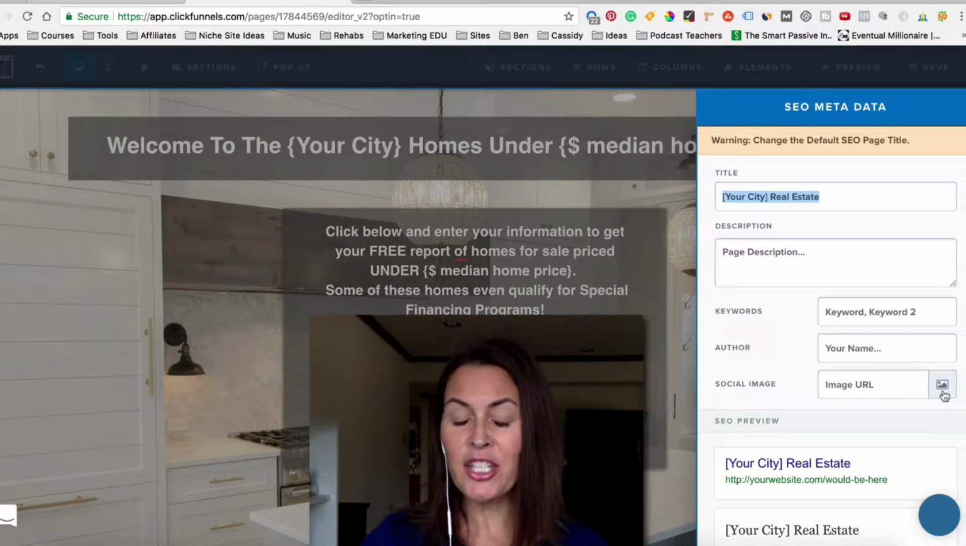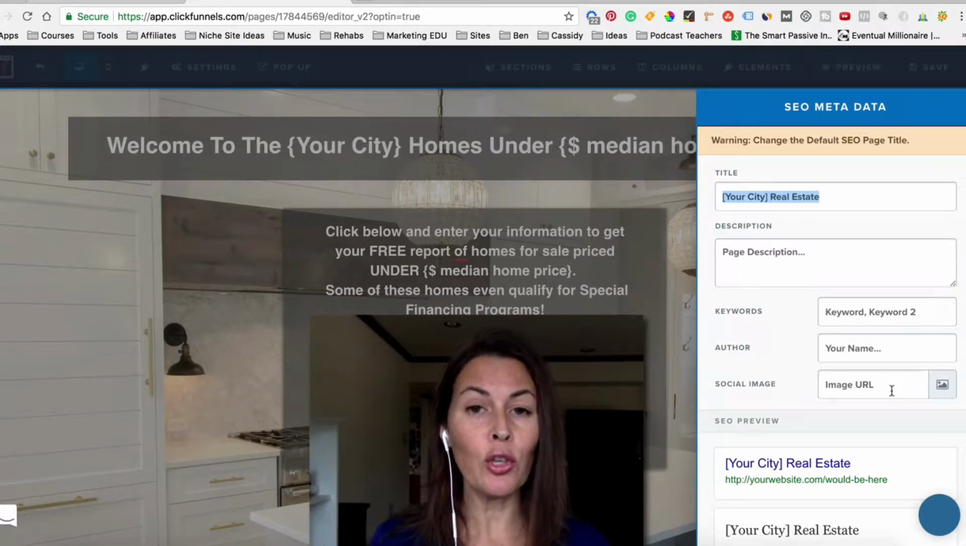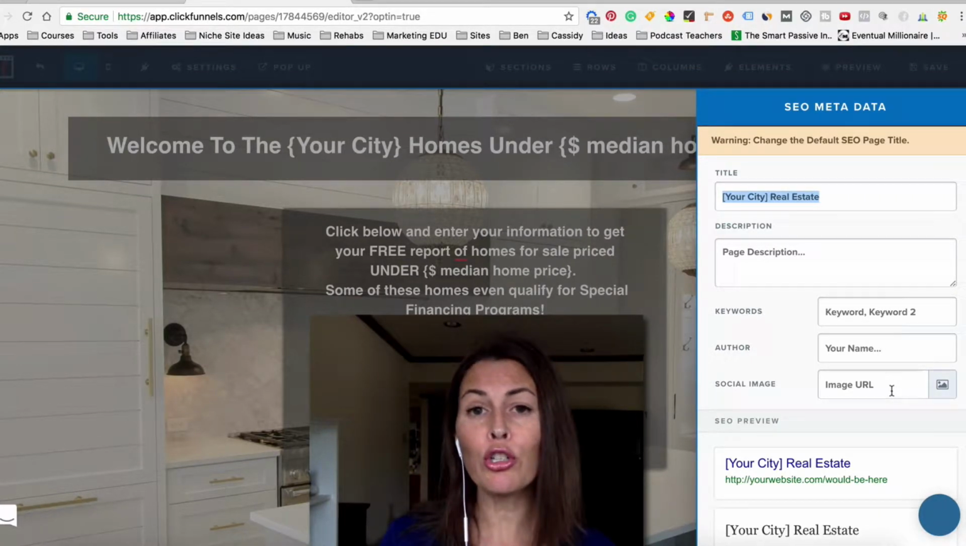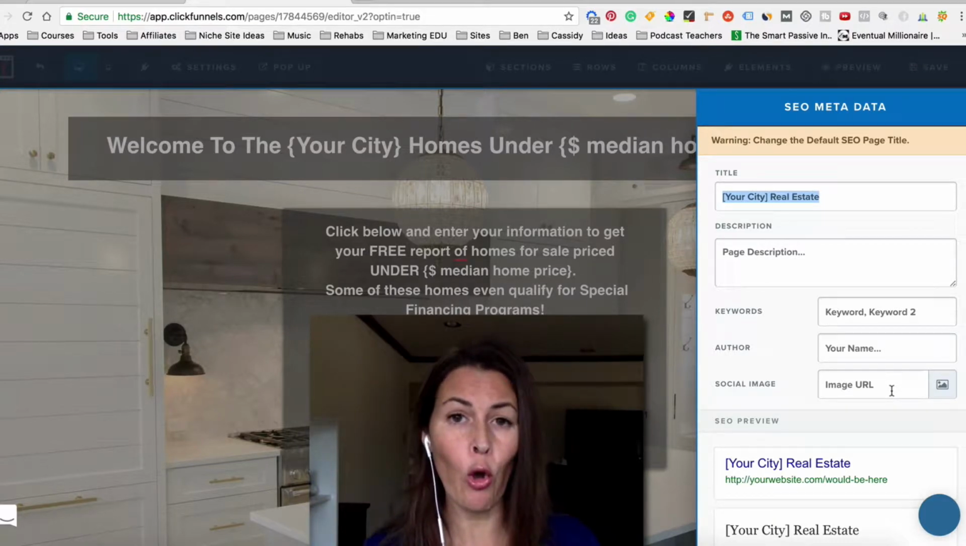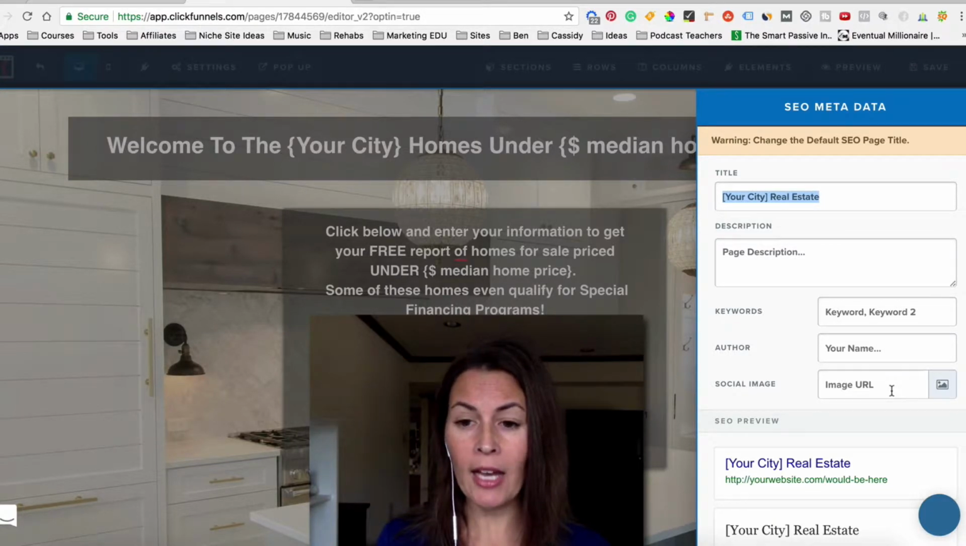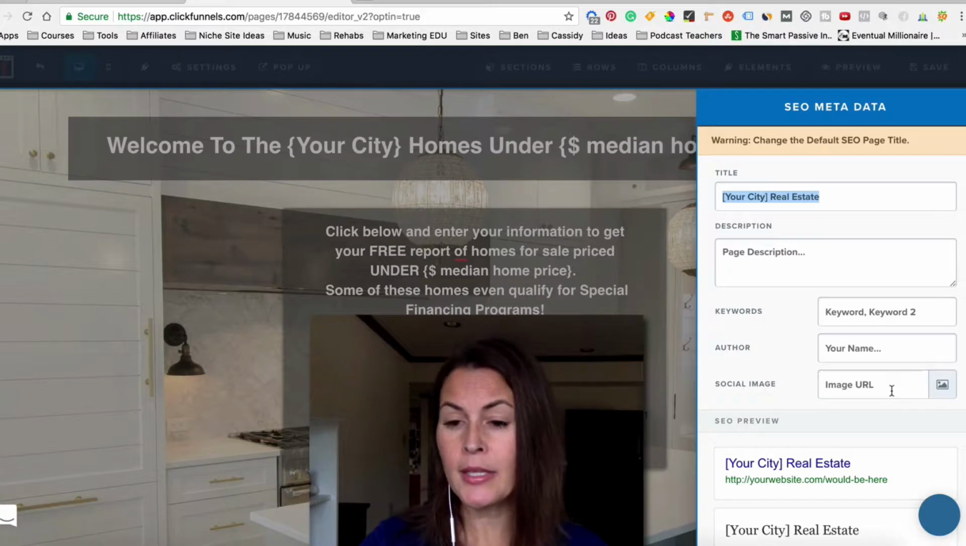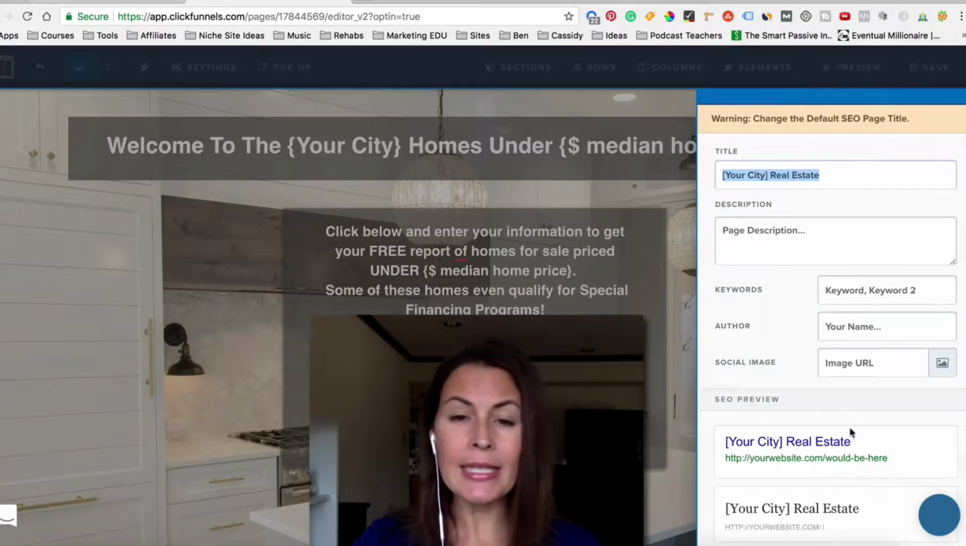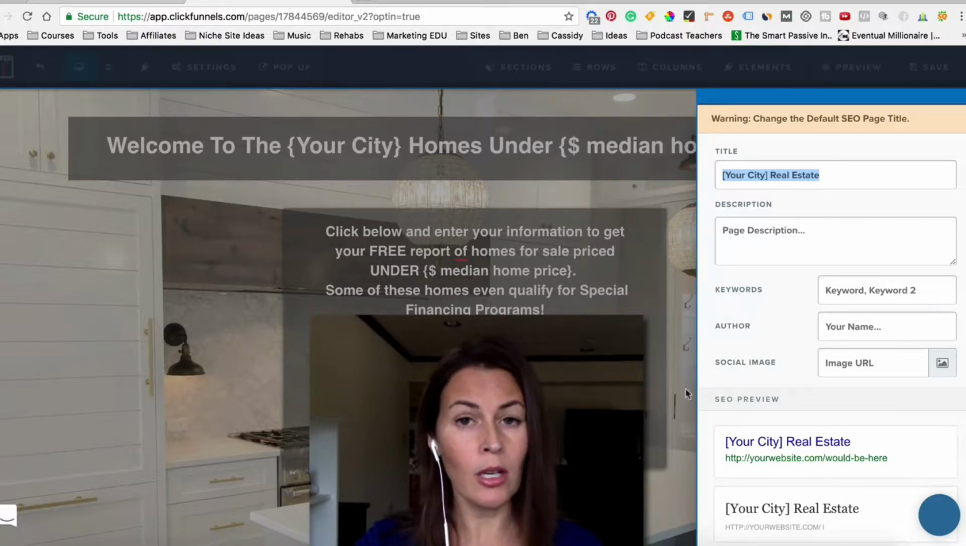And then the image URL. That could be your picture. It could be your logo, your broker's logo, maybe a picture of a home, whatever image you want that fits with your brand. And then down here, you're going to see what it's going to look like in Google or Bing or whatever search engine people are using.